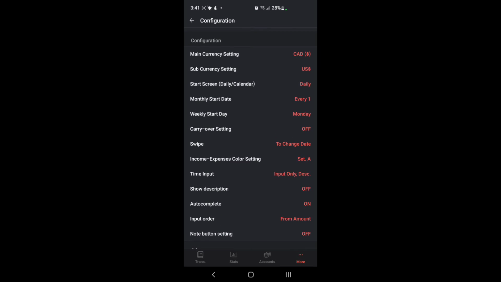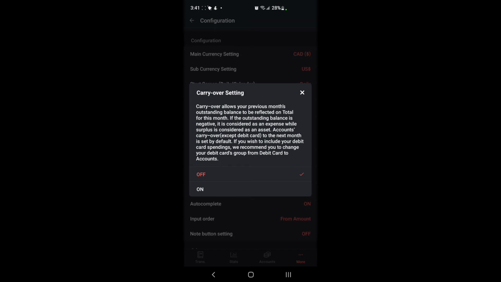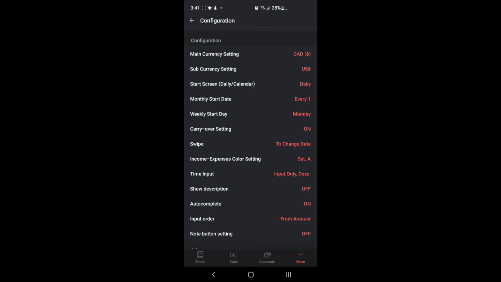Carry over settings. So this is just so that all of your money and all of your balances carry over to the next month. By default, it's saying that it actually already does that, except for your debit card, which I guess is your main bank account. So I would definitely turn that on so that you're not starting the month off with $0 on your debit card and it's not reflecting reality.